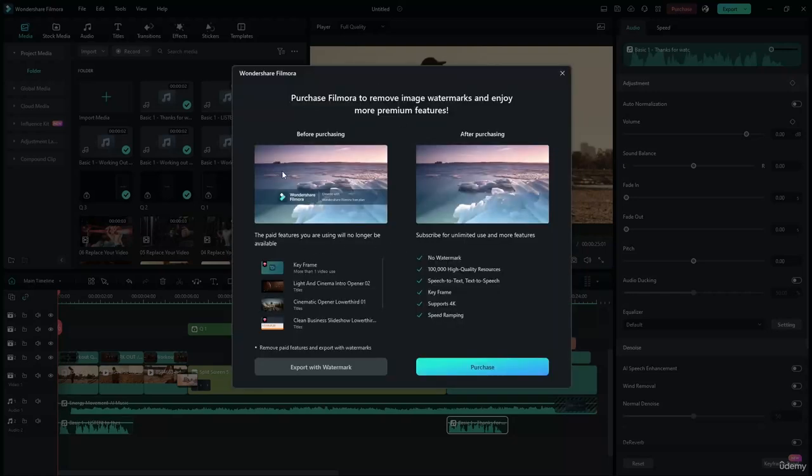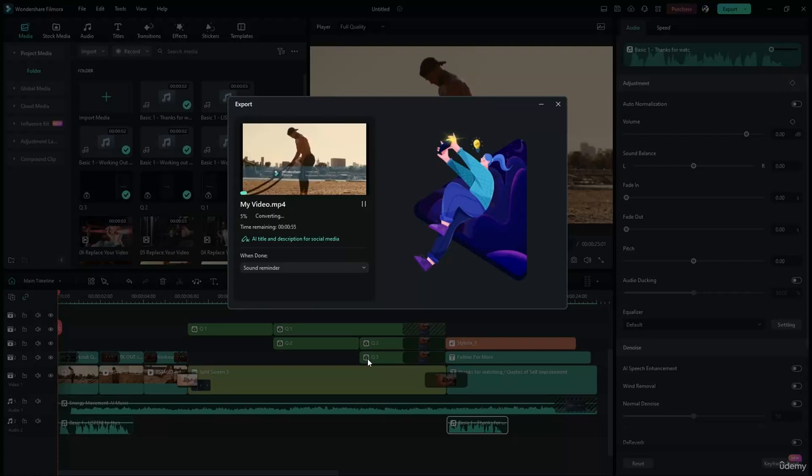Now, if you have the free version, you will have the watermark if you export using any kind of paid elements. But if you have the purchased version of Filmora, then you can remove the watermark. So you can export with watermark, or if you want to remove it, you can use purchase. For now, I'm just going to use export with watermark. And it's encoding and exporting it now.